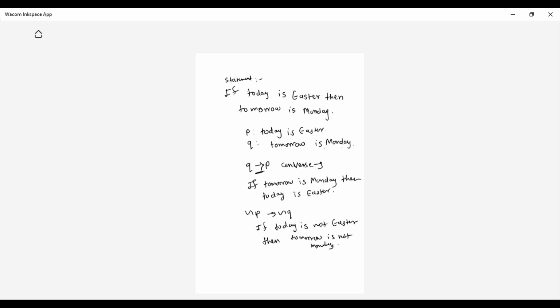Contrapositive is negation Q to the negation P. What would be the contrapositive statement now? Quickly, everyone. Contrapositive, I'm not getting an answer from anyone here. Chat box, quickly say. If tomorrow is not Monday, then today is not Easter. Perfect. I hope everyone has got this.